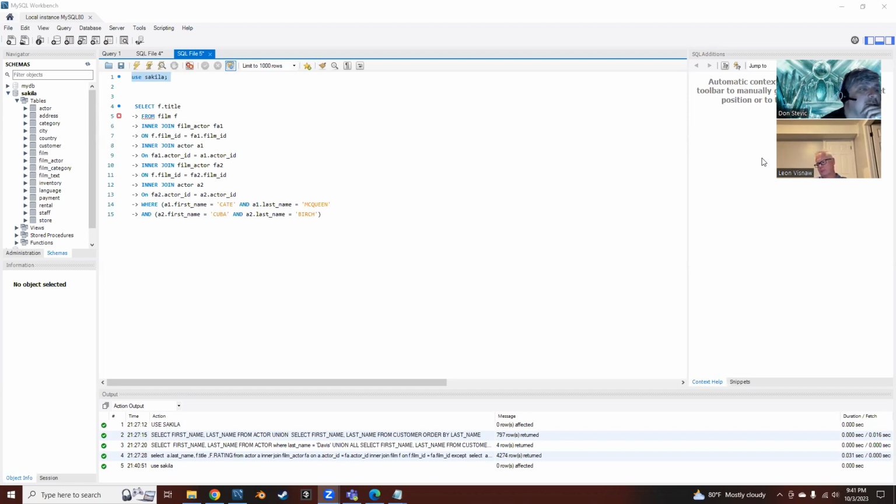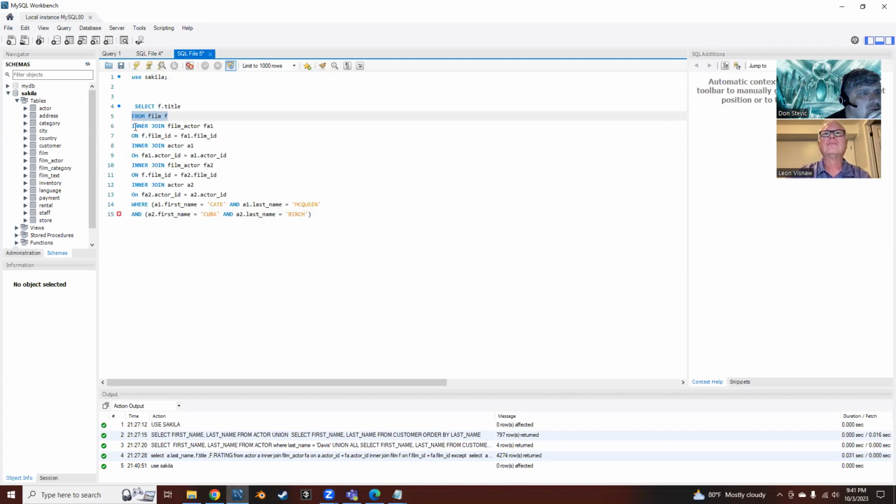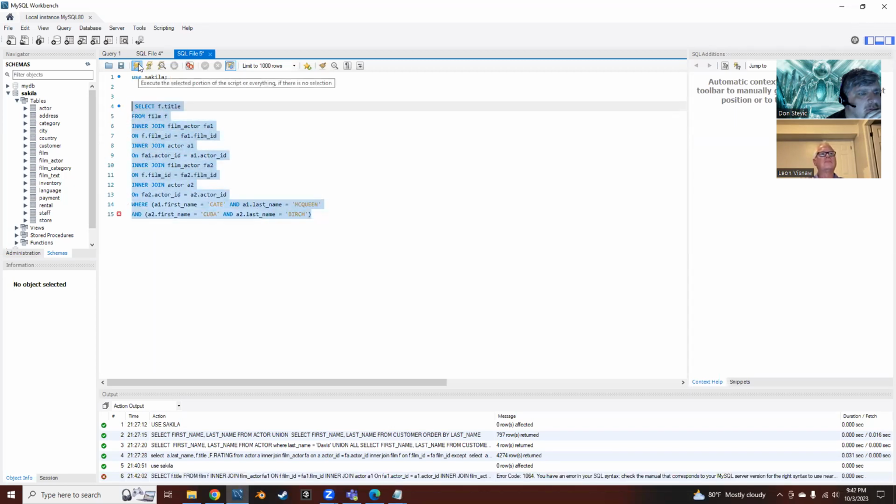And we are looking at the query that's on slide number 10. I'm just cleaning it up because there's an error here. We're going to try and figure out where the error is. Okay, let's see what we got here. So we got select f.title from film f inner join film_actor fa1 on film_id. Let's run this and see what happens first. We get an error.